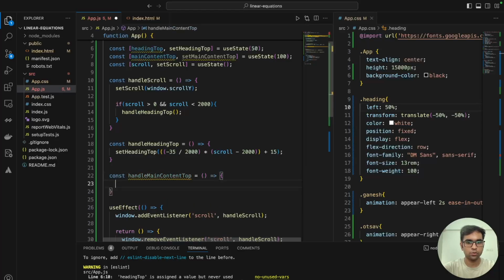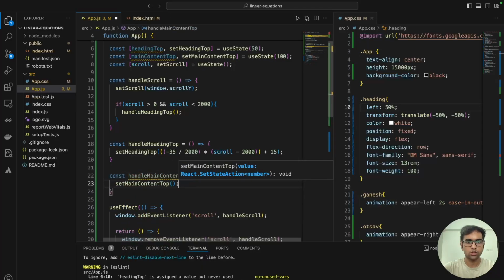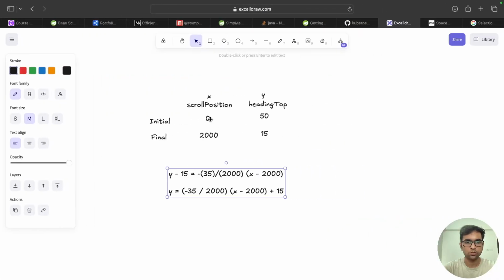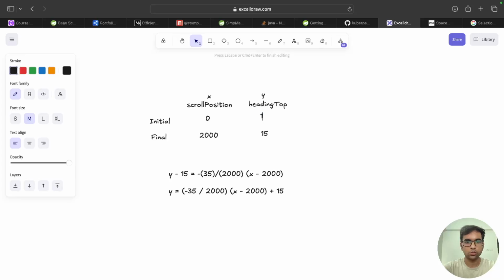Also, we need a handler for main content top, and we will set main content top according to the equation that we will obtain. So from 0 to 2000, this is simple. It will go from 100 to 0, and let's solve this now. y minus 0, 100 minus 0 would give me 100, 0 minus 2000, and then x minus 2000. Okay, that's fine.